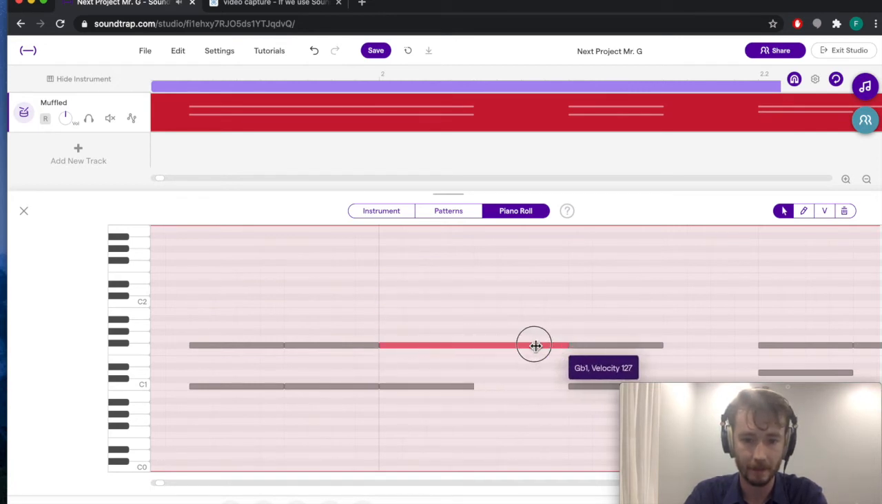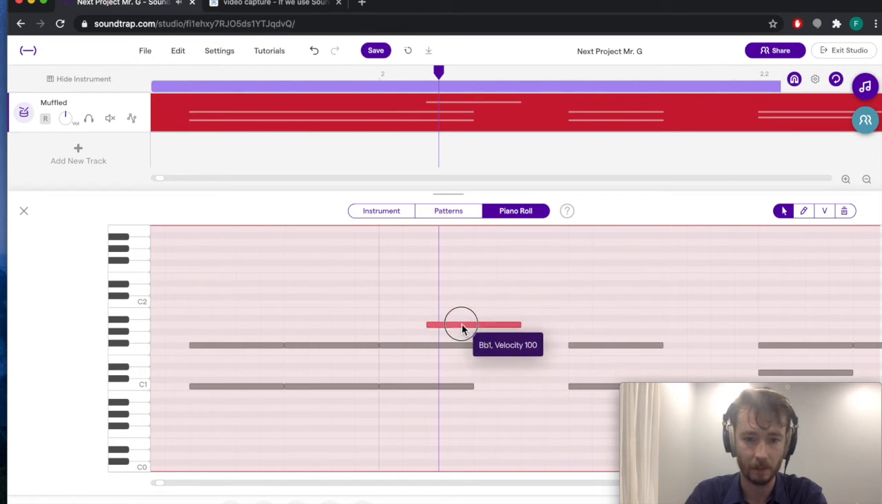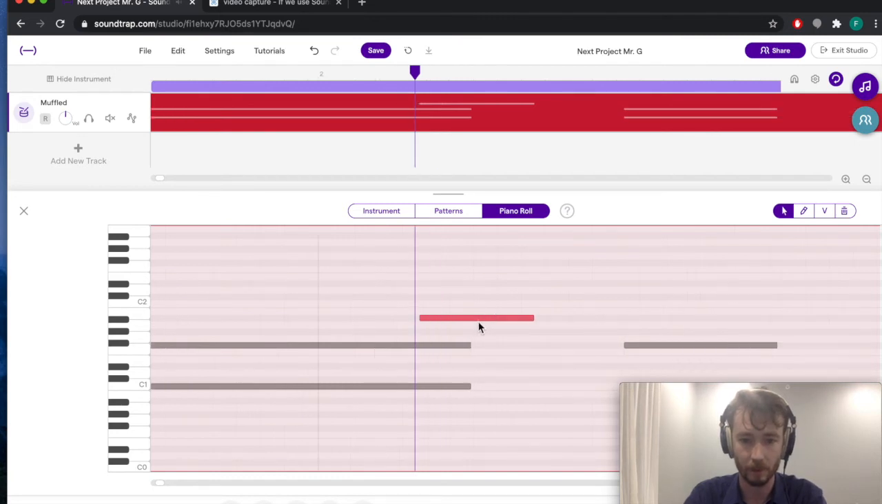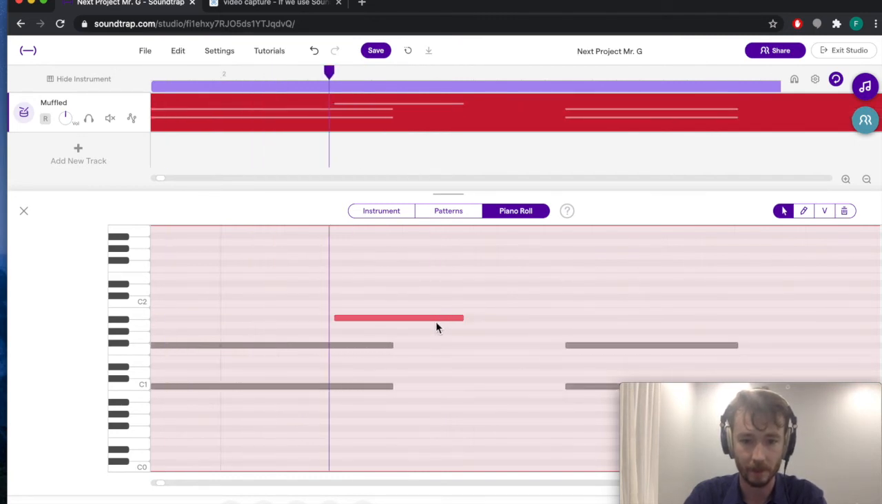And I can lengthen it or shorten it. I can also, if I double click, put in notes wherever I want, lengthen and shorten them wherever I want. And if I turn off the snap to grid, this magnet up here, I can literally just pinpoint place it wherever I want. I can really zoom in on it too to make sure I can place it where I want.